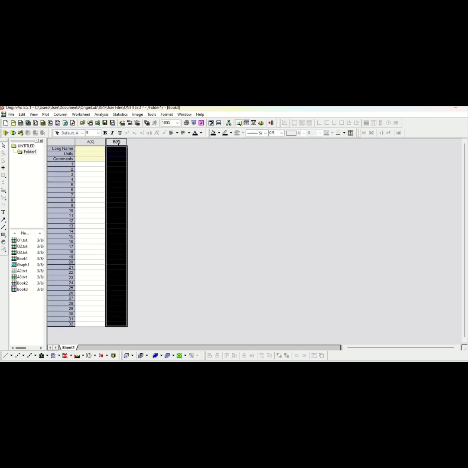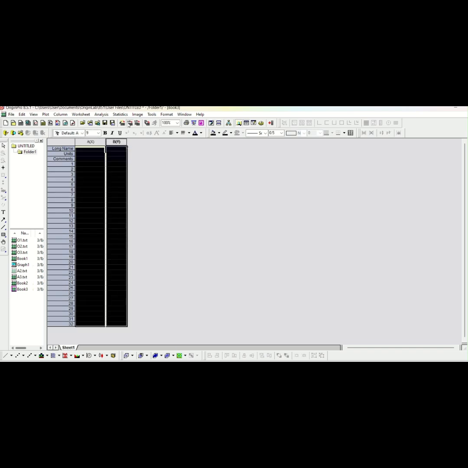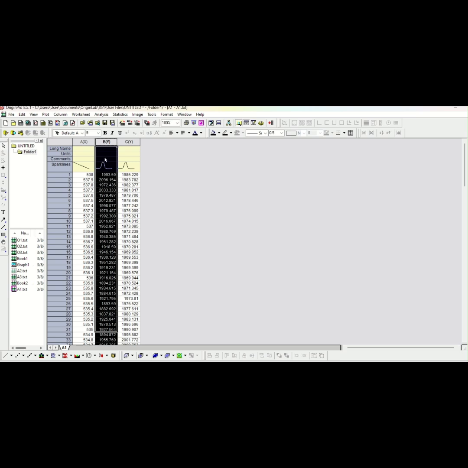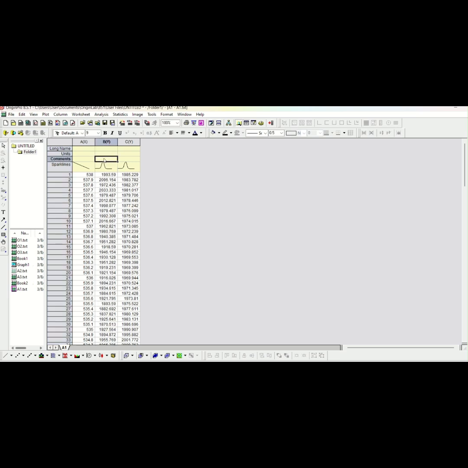First, open a new workbook and import the data. Here I named it A1. Click A1 and open. It will open in the workbook. Then name this as A1. This A1 has two y values, B and C y values.